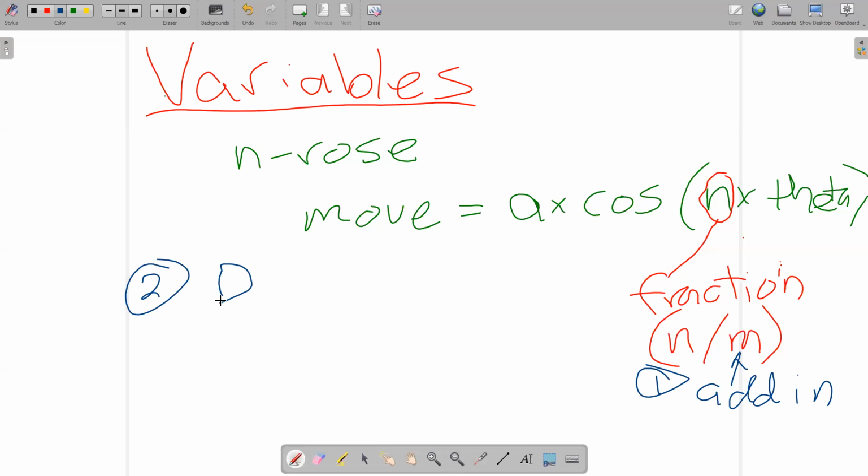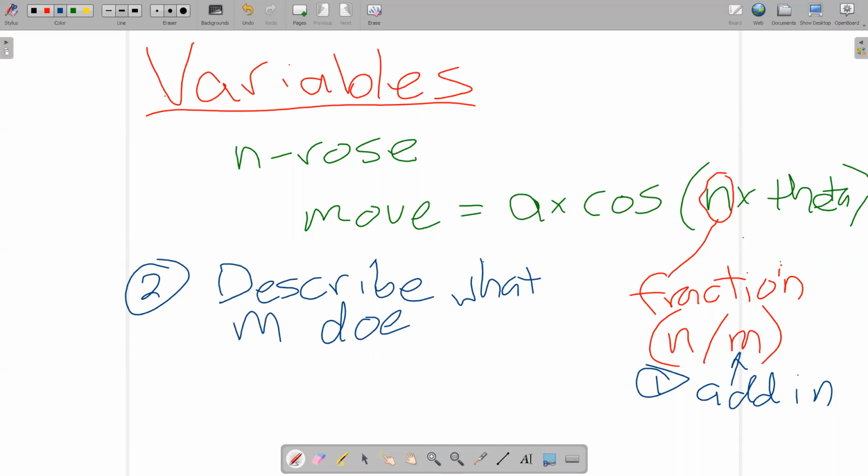Okay. So kind of like, remember we did that, what was it? 9 times 9 and 99 times 99. There was a pattern to the product of that. There's kind of a pattern that develops here. Like there's a pattern for n. We discovered that if n was an odd number, we get just that odd number of leaves. If n was an even number, we get twice as many leaves, right? So there's another pattern that happens if you make a fraction in there. So describe that to me. So describe what m does to the graph.